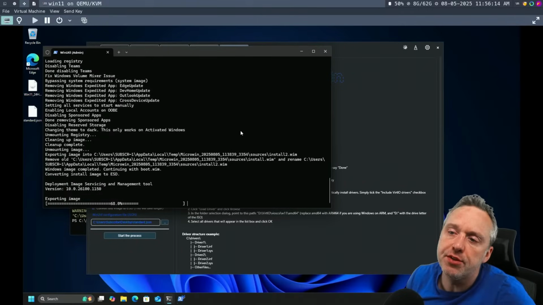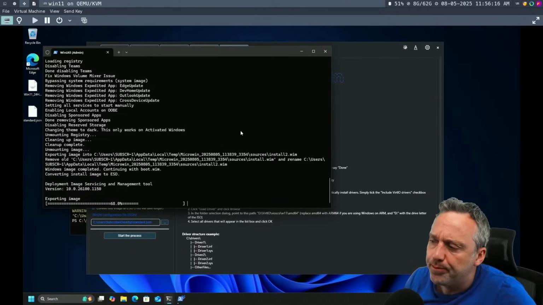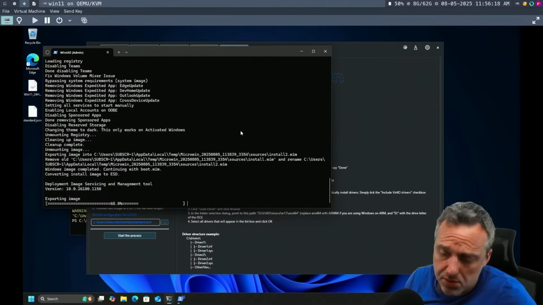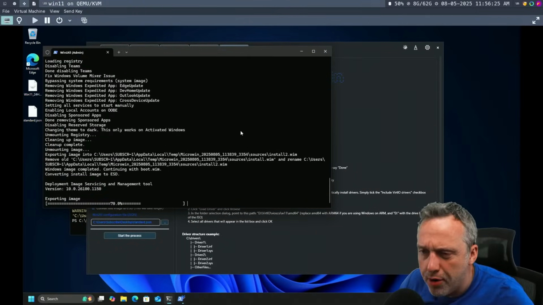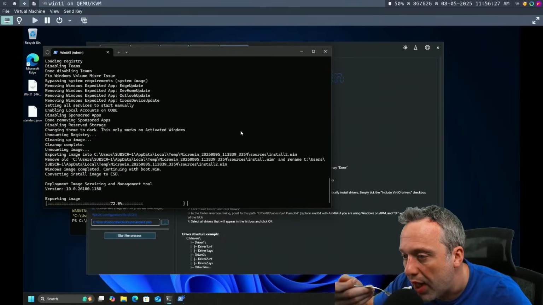Yeah, the conversion to ESD looks like it's going to take... Damn, it almost adds 10 minutes. So only use that if you really, really need the space. Otherwise, I don't think it's really that worth it.